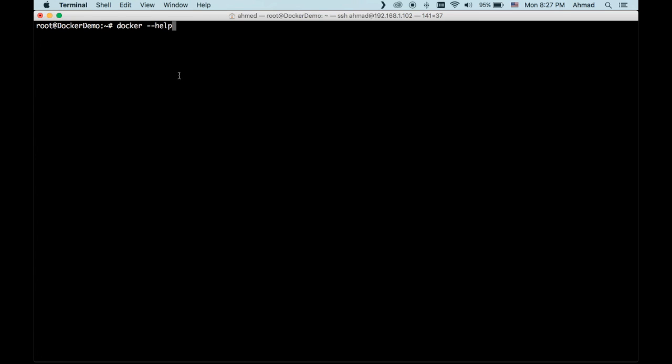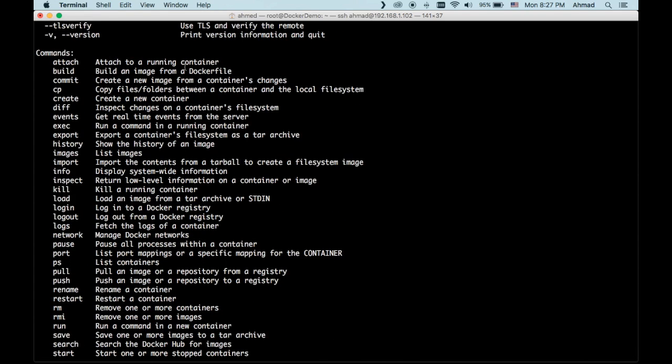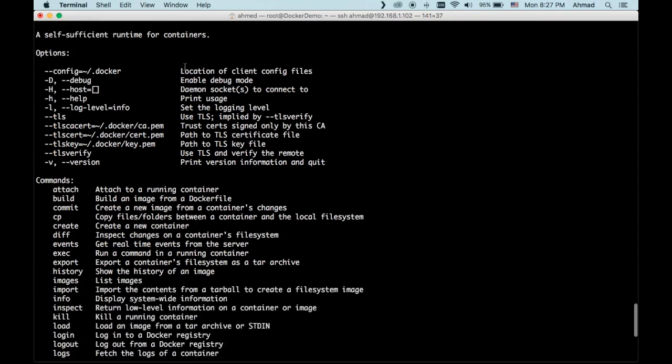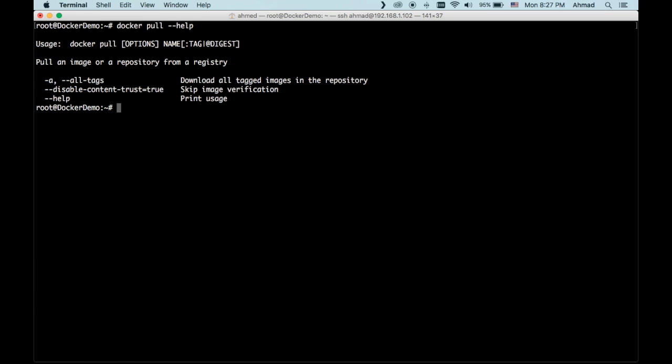If I type Docker --help and press enter, I will be presented with all the subcommands that can be used with Docker, with a brief description of each command, as you can see here. And you can also, let's clear the screen, use Docker help to find help about any subcommand. So for example, let's say Docker pull. If I need to know what Docker pull does or what are the available options that can be used with Docker pull, I can write Docker pull --help and press enter, and this will give me another brief description of the subcommand: pull an image or a repository from a registry. These are the available options or flags that can be used with Docker pull.